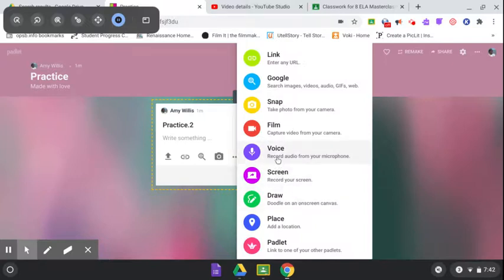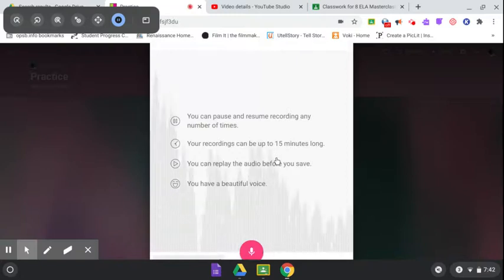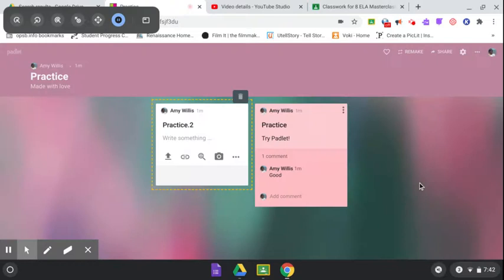Then they also have an option of doing a recorded audio. So if they don't want to do the video, if you want to give options to do audio, you have these options as well. And once again, they can replay it. They have up to 15 minutes long. So they have that option to respond to any writing prompts that you may have or discussions that you may have by using the audio instead of just having to type their response.